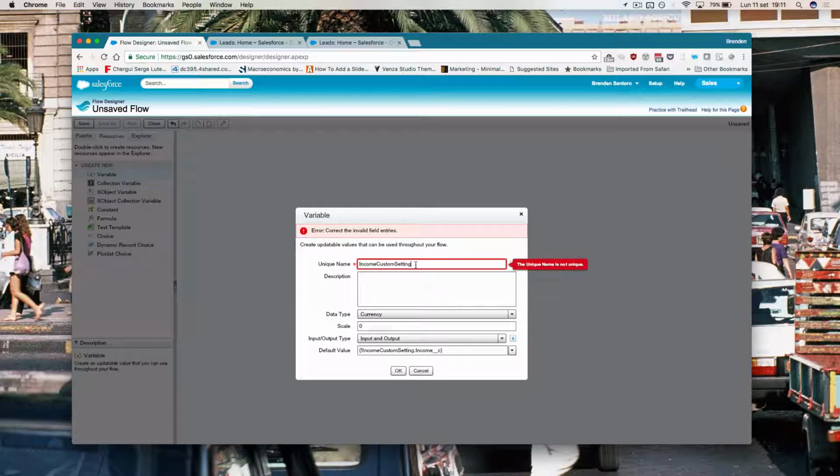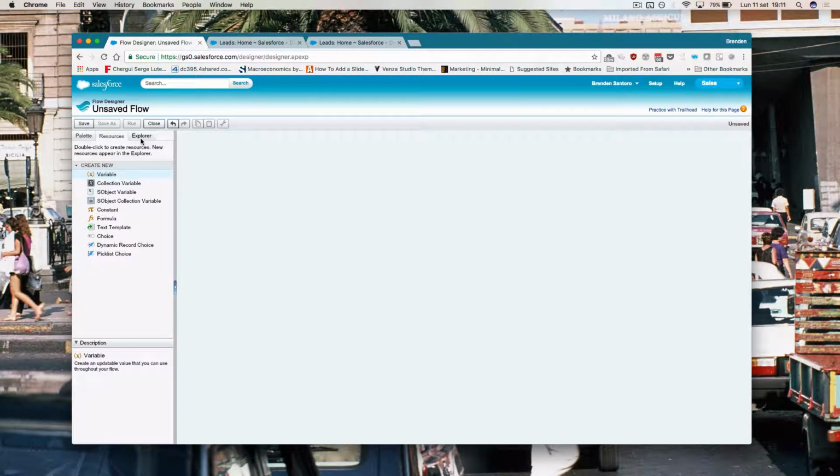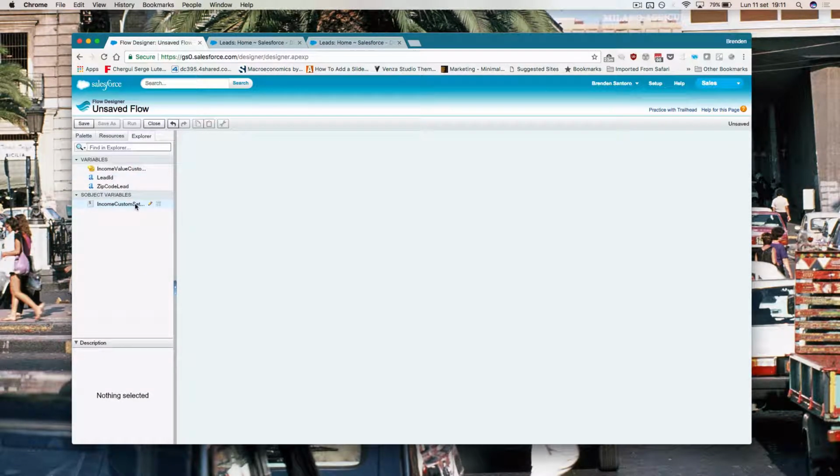Oh, I didn't realize that I actually already used that name, so I'm just going to call it income value custom setting. So this is what your Explorer should look like when you're all done. Just 3 variables in the S-object. And now when you've done that, you could begin dragging items out from the palette.